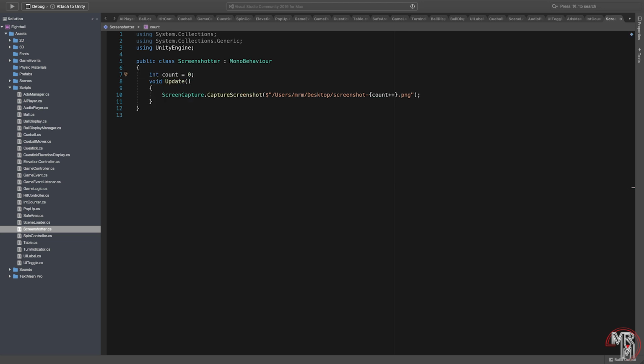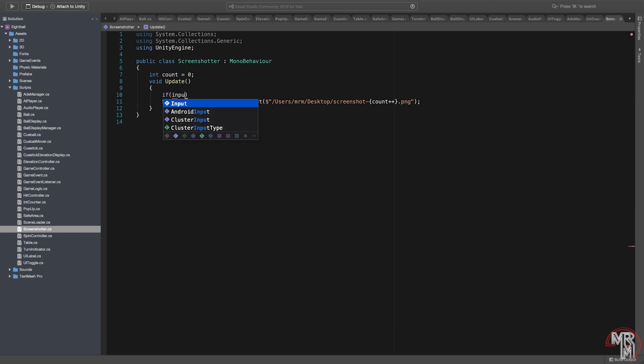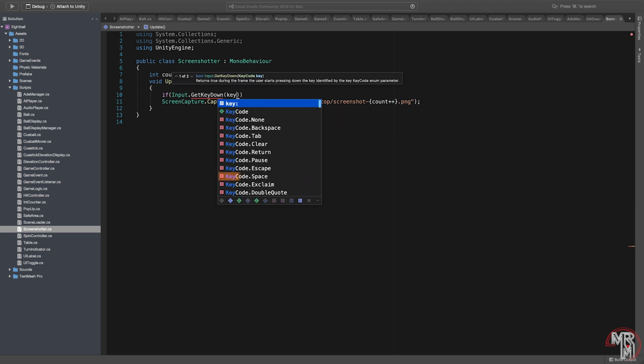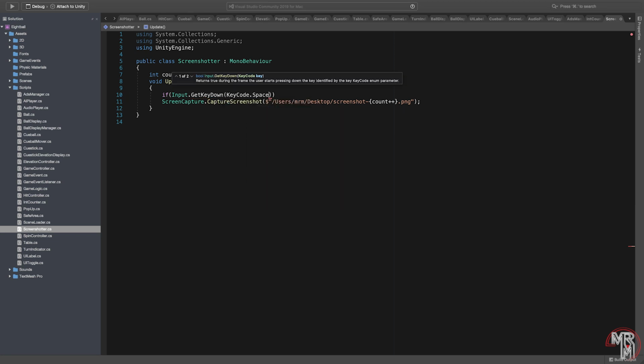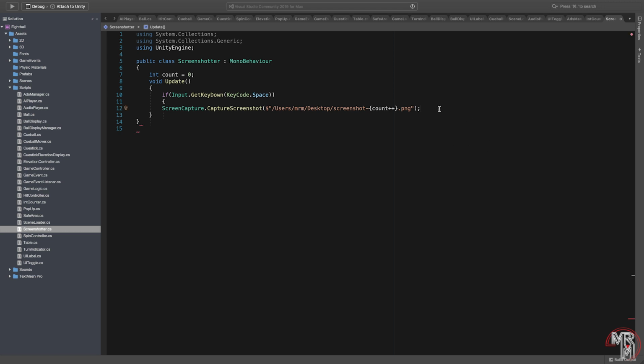Alright, at this point, since we're calling the CaptureScreenshot method in the update, Unity is going to take a screenshot every frame, which is not what we want. We want to be able to take screenshots at will. So what we're going to do is run this code on keyboard keypress. Let's say when we press the space key on the keyboard. And this is pretty much it for the code part. Now let's switch back to Unity.